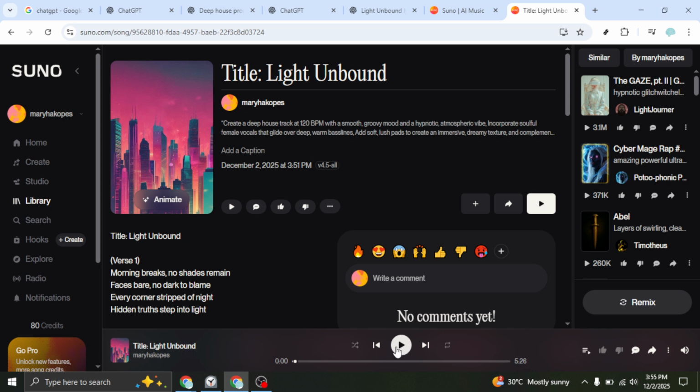If the groove is close but not perfect, consider tightening your style prompt with more precise descriptors like warm analog bass, dusty vinyl texture, or late-night club ambience. And keep BPM around 120 for classic deep house feel. Avoid referencing specific artists. Focus on instruments, mood, and energy.